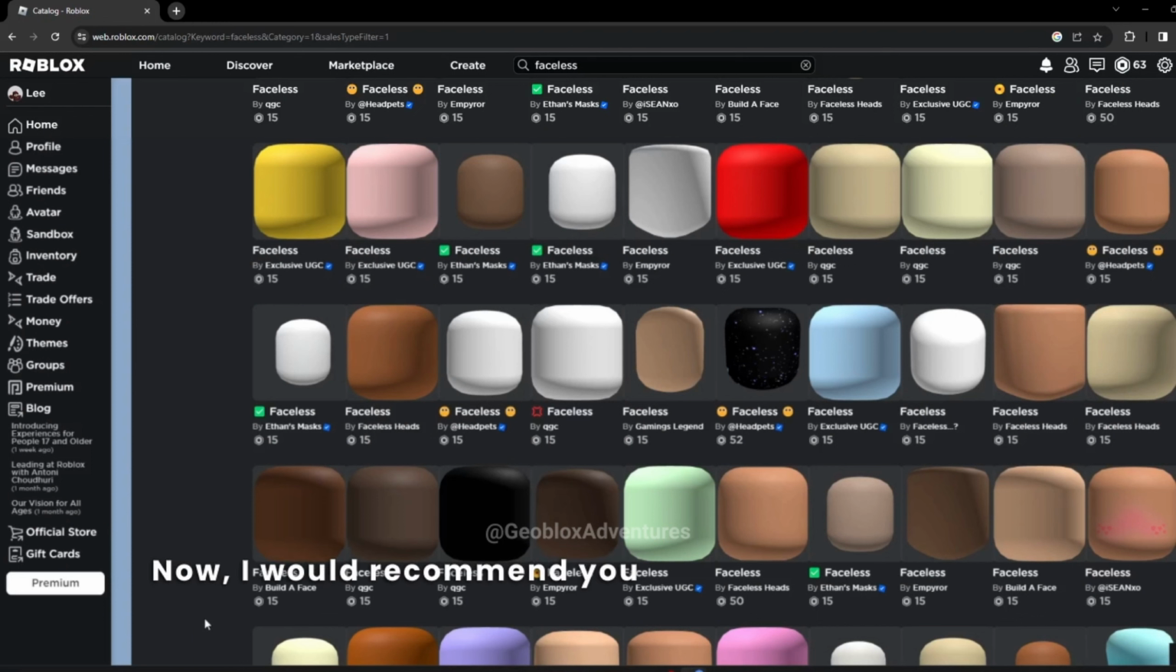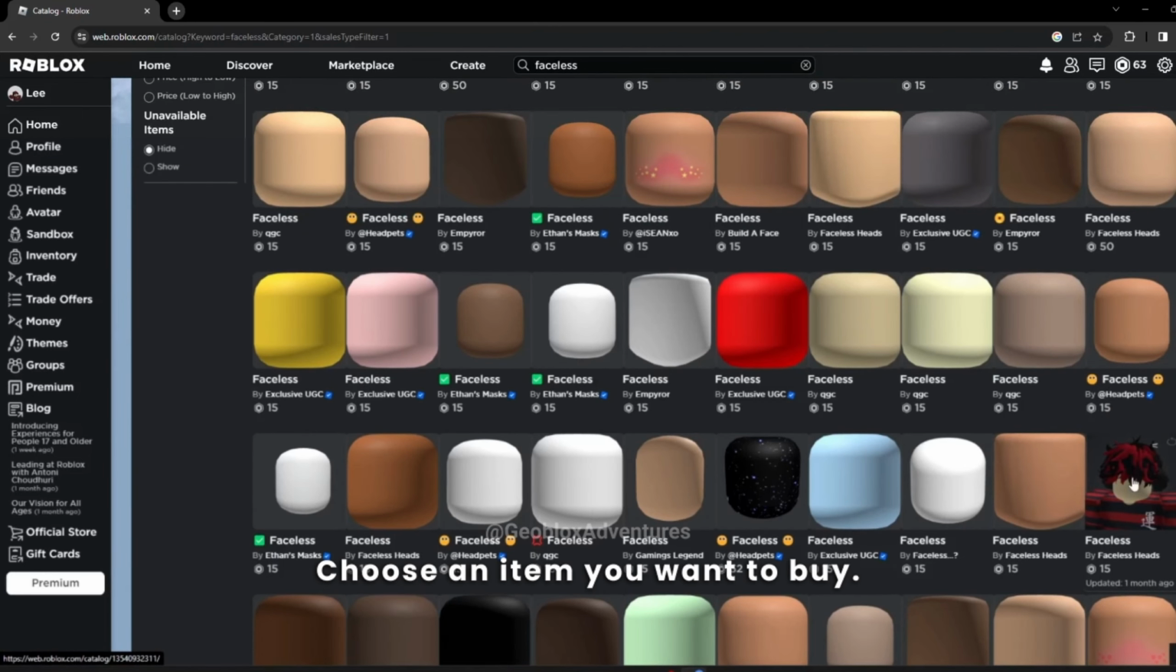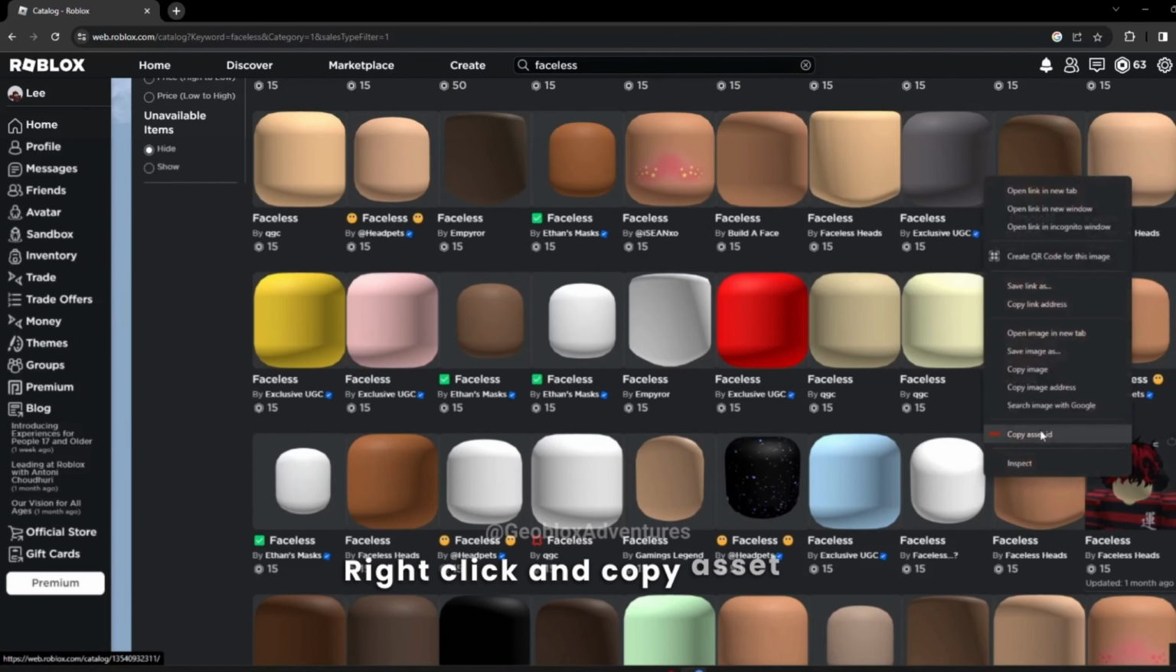Now I would recommend you buy a cheap item first because Roblox might patch this method in the future. Anyways, now I will show you how to buy an item. Choose an item you want to buy. Right-click and copy Asset ID.